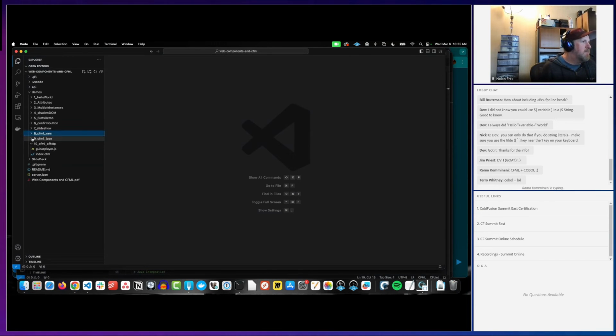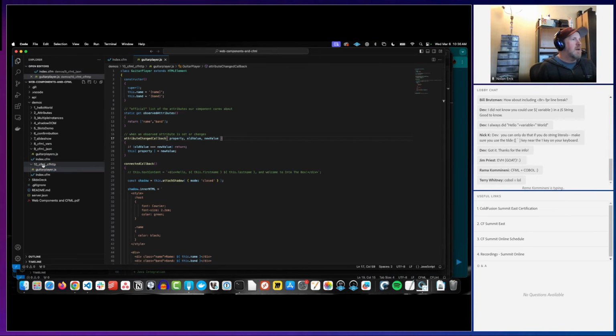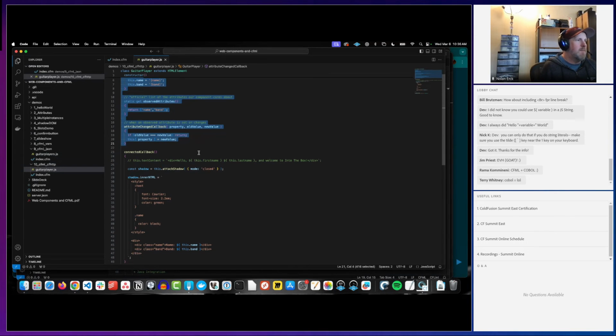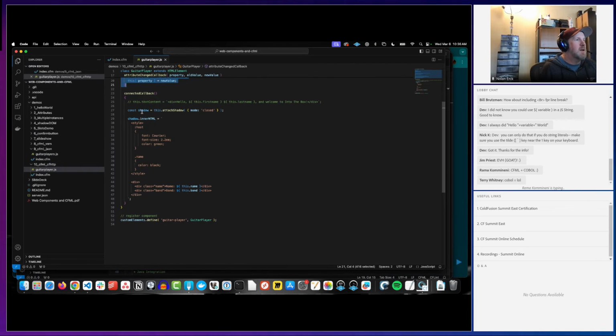So demo number 9 looks like this. Here's my index CFM file. You'll notice that this one, the web component is called guitar players, plural, not singular. So we're not looping over anything in this example. Let's take a look at what the JavaScript looks like. So our constructor and attribute stuff is exactly the same as before. Here's the new stuff we have down below. Connected callback, shadow DOM, inner HTML.